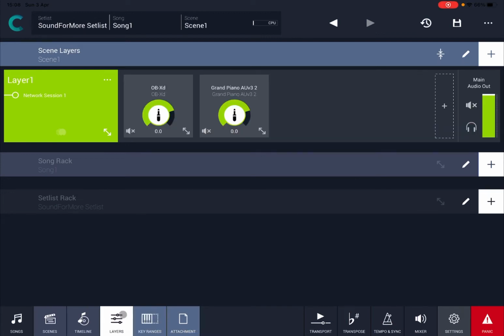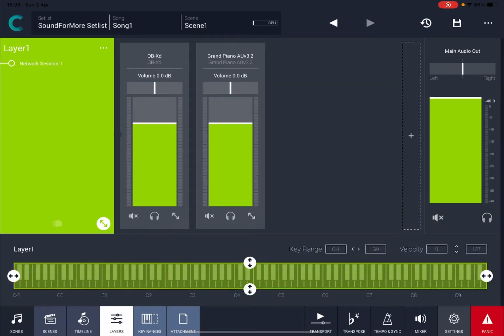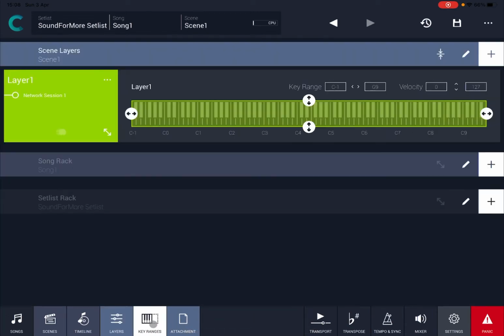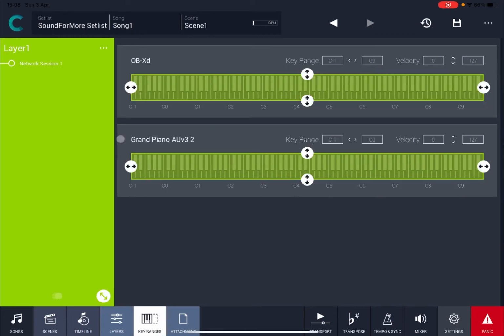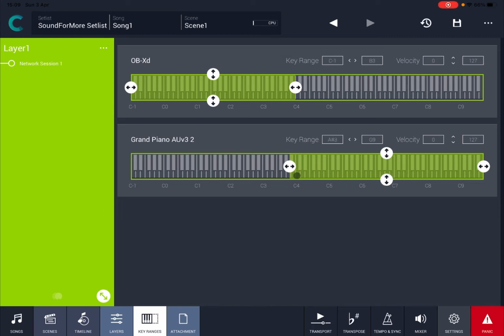So now let's go back to the layers and let's expand that layer, clicking on this icon here, right? Let's go back to the layers, then click on the key ranges and then expand like so. So you both see the key ranges for both AUv3 audio units. So let's say that I want to restrict, and let's do a split. So this first one, the organ, will respond up to B4, and we do the opposite for the grand piano. We get it to respond from C4, like so.